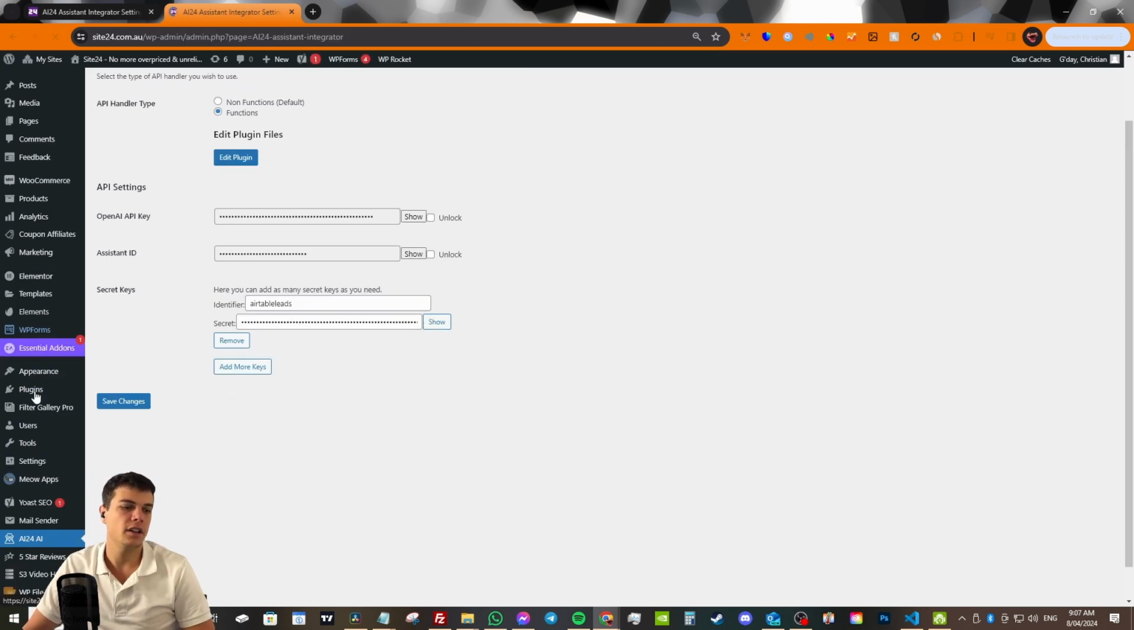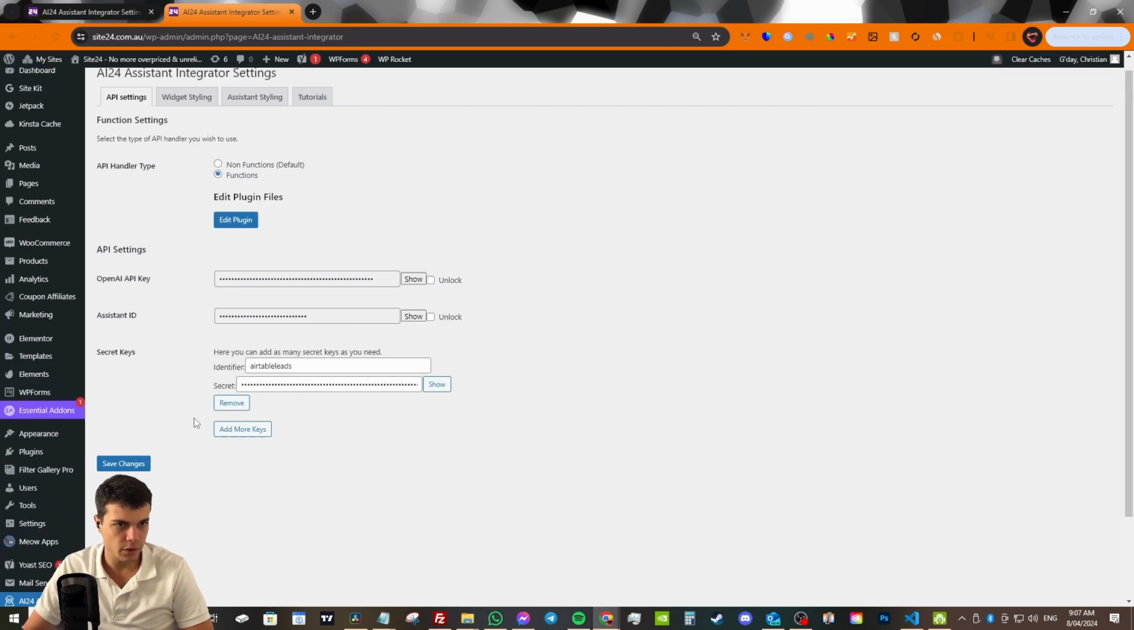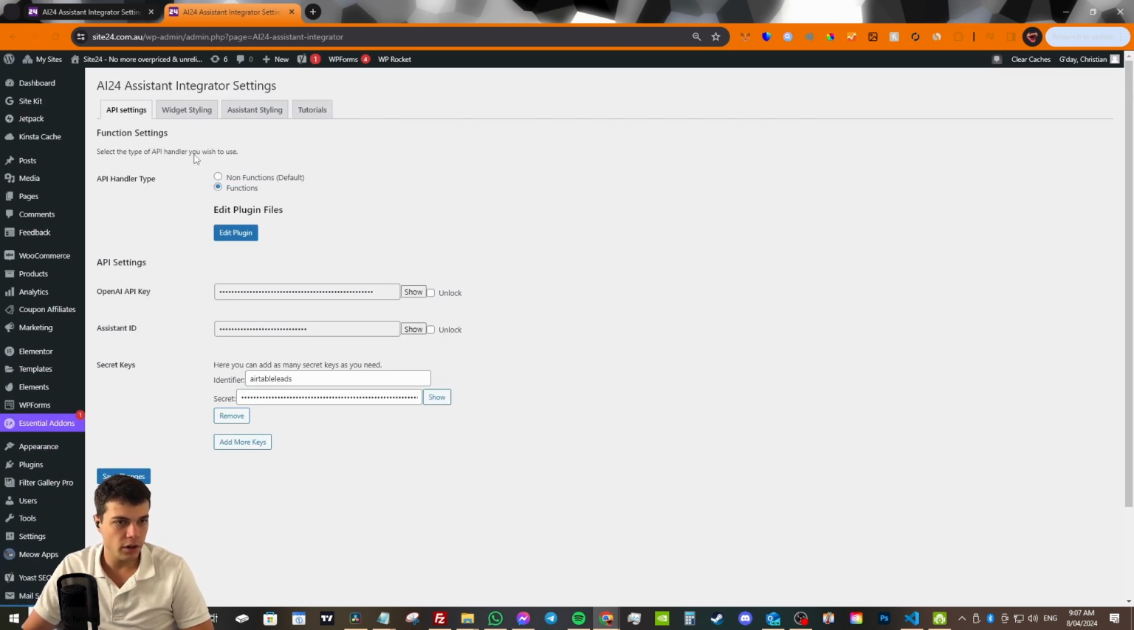Basically, you come in your dashboard, you see your AI 24 is down here. This is where your API settings are. By default, it's a non-function file. If your assistant has functions in it and somebody prompts for a function and you have non-functions enabled, it'll still continue the run, but it'll say that it had an issue collecting the data response because it forces a null response. So make sure that you're testing your assistants before you publish them.